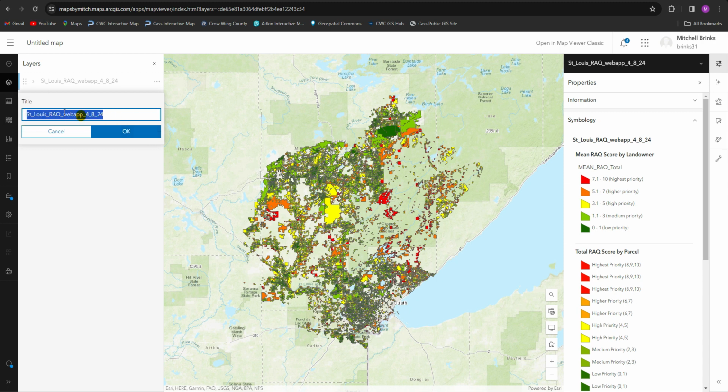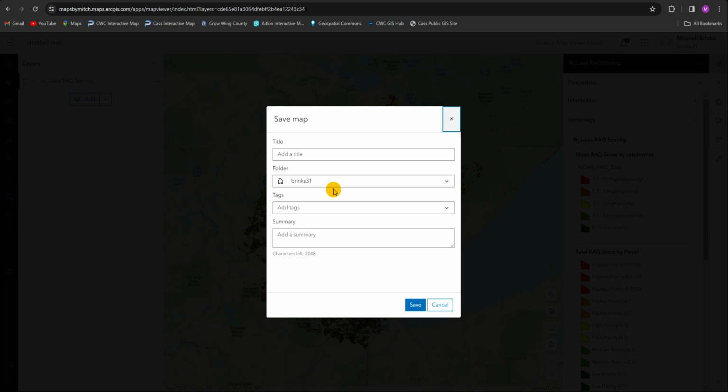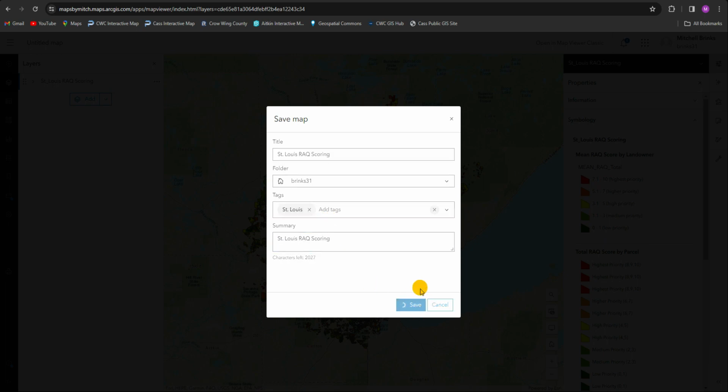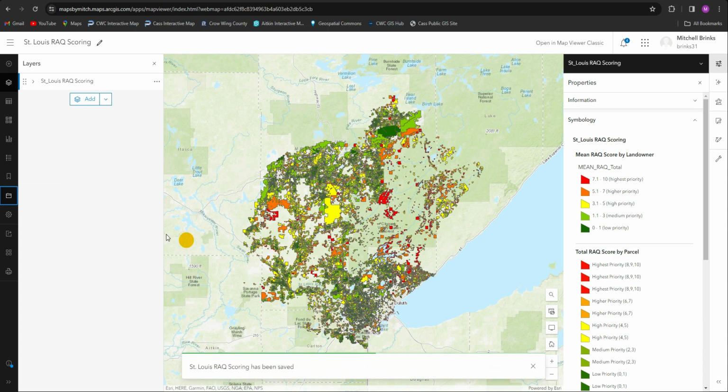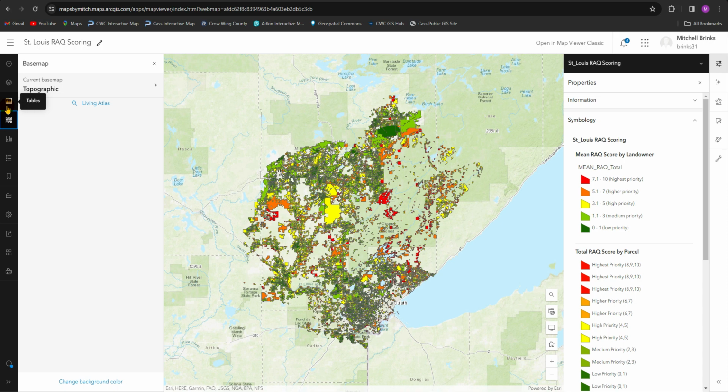Let's rename it St. Louis Rack Scoring. Here's where you save. So we can save as St. Louis Rack Scoring, add tags. You can play around with different aspects of this.